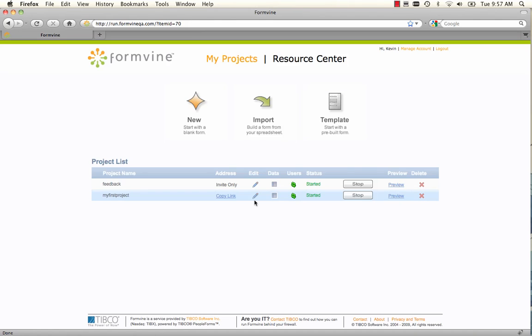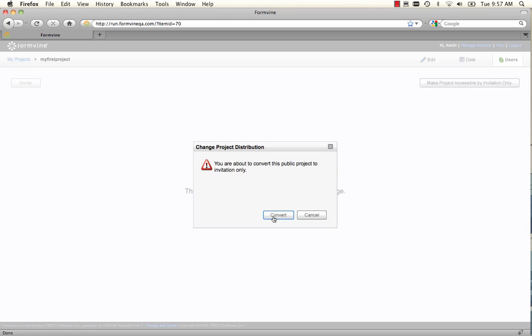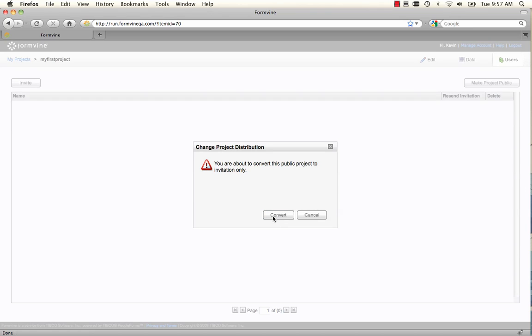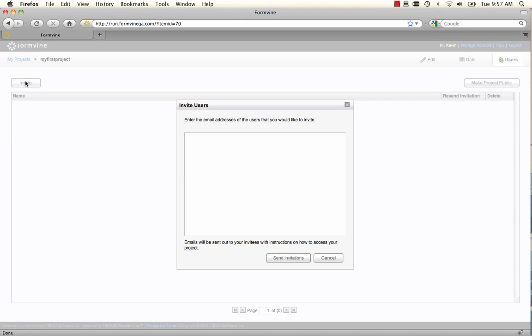If you ever want to change a form from being public to being shared only with certain people, or vice versa, click on the Users button. Currently, this is a public project and there's no users to manage. So let's convert that by clicking Make Project Accessible by Invitation Only, and then Convert. Now that we've converted, I can go ahead and invite users.